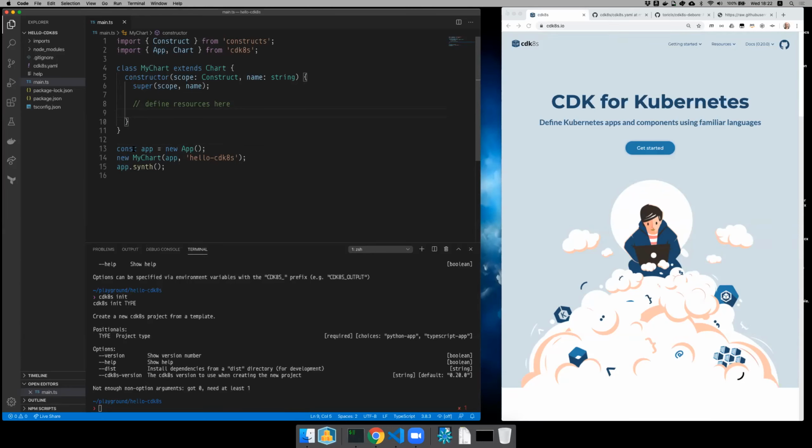In this case, we have an app and it has a single chart. We use the terminology chart from Helm to represent basically a deployment unit in the cdk8s project. And you'll see that charts basically translate into a Kubernetes manifest. And so we have an app here, and it has a single chart called typed mark chart. The name of the chart is hello cdk8s.